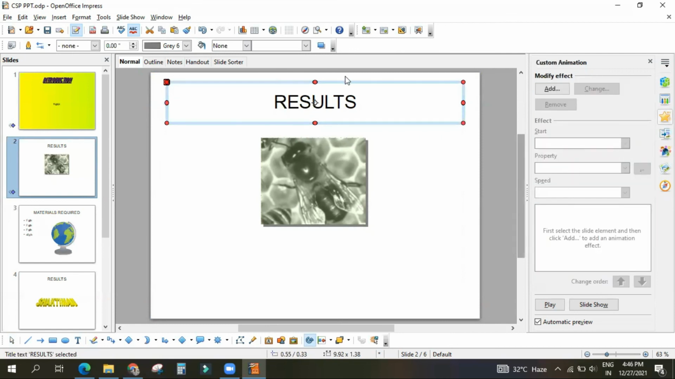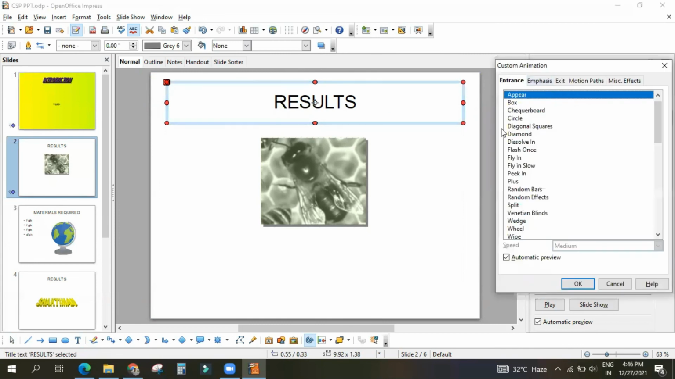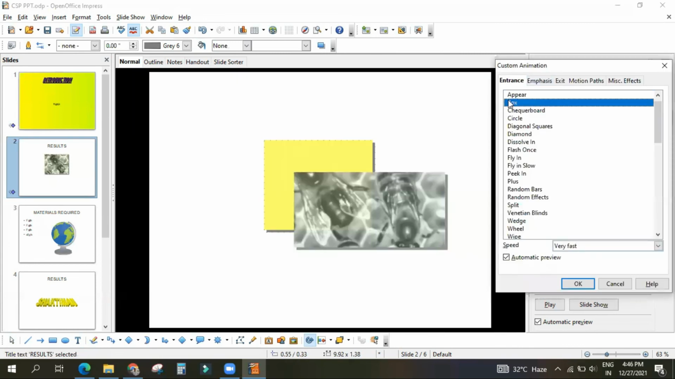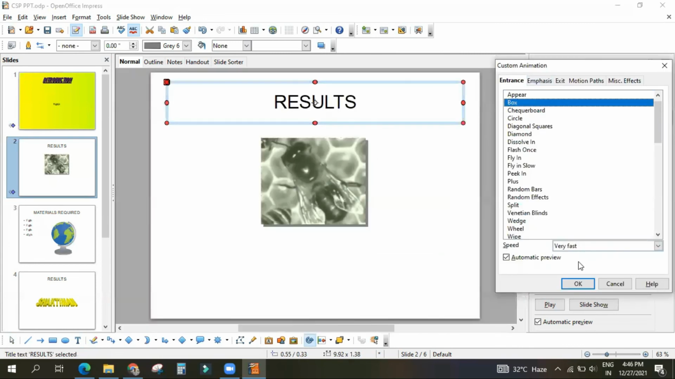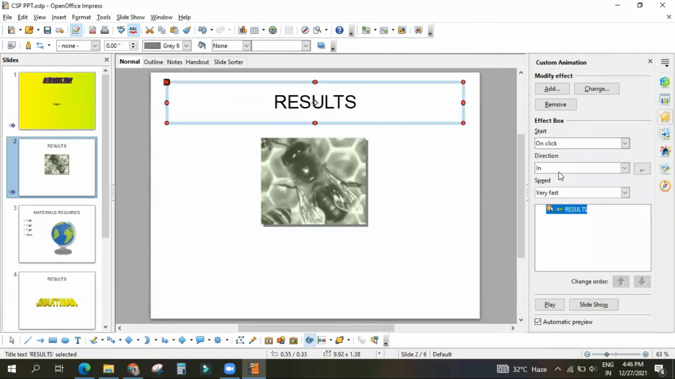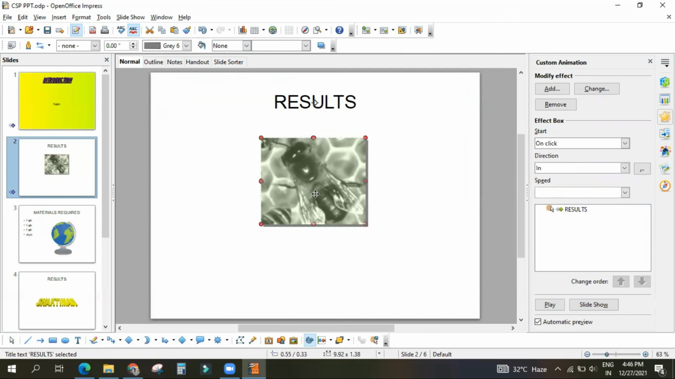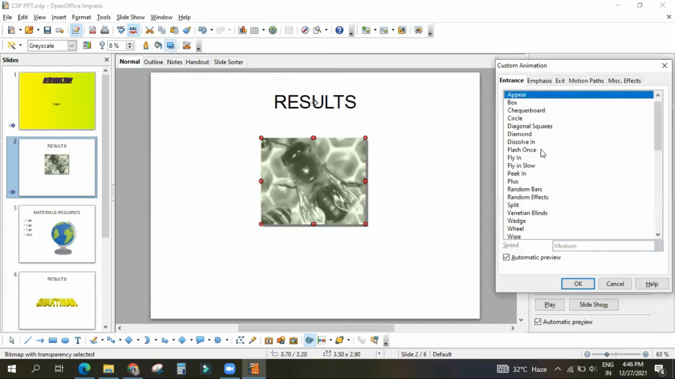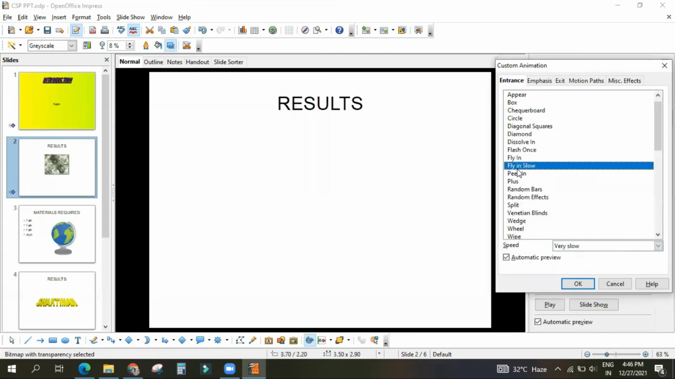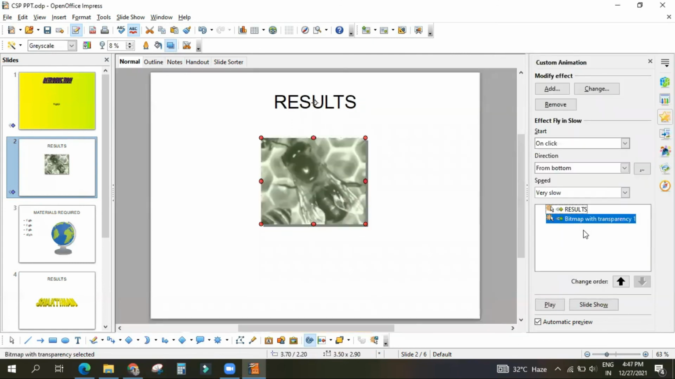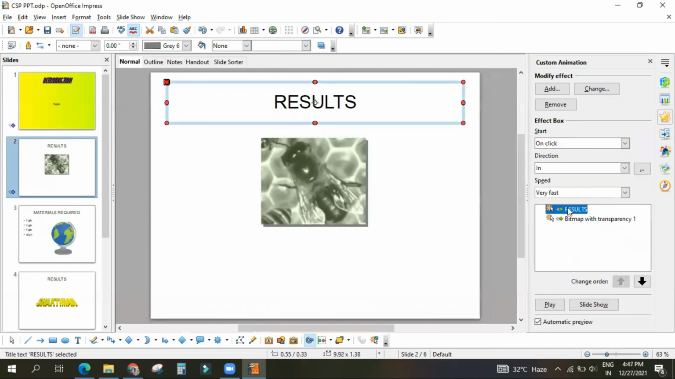Here you see animation. Suppose for this you want some animation like this. Then click it, very fast. Suppose after result honeybees should come. Then you can add some other things again. So you see the sequence: first result will come, then this honeybee will come.